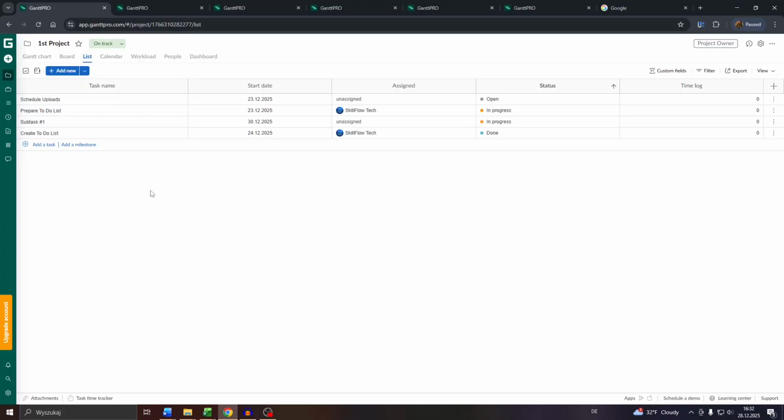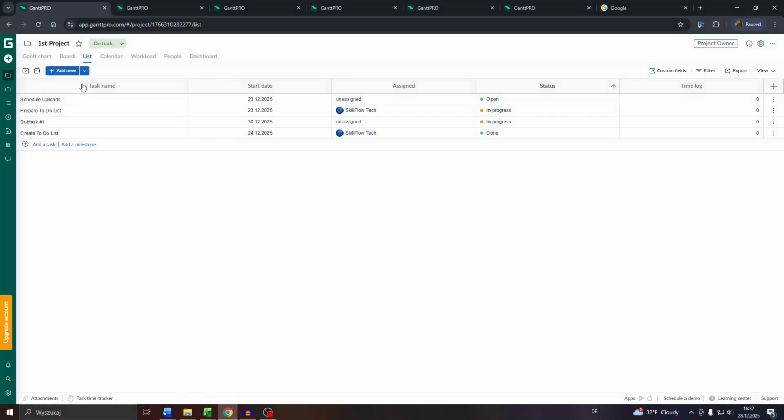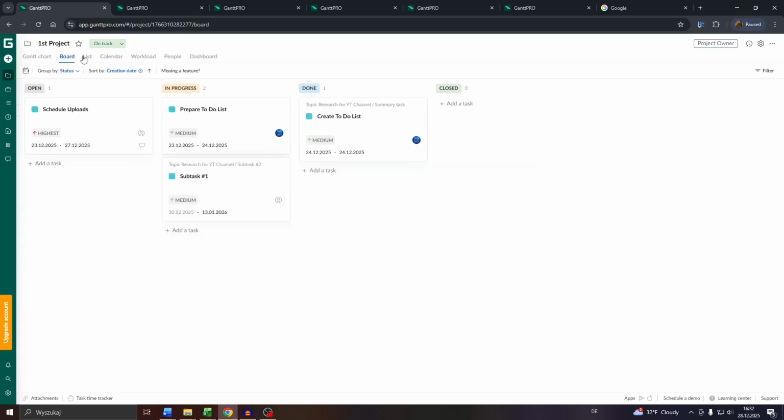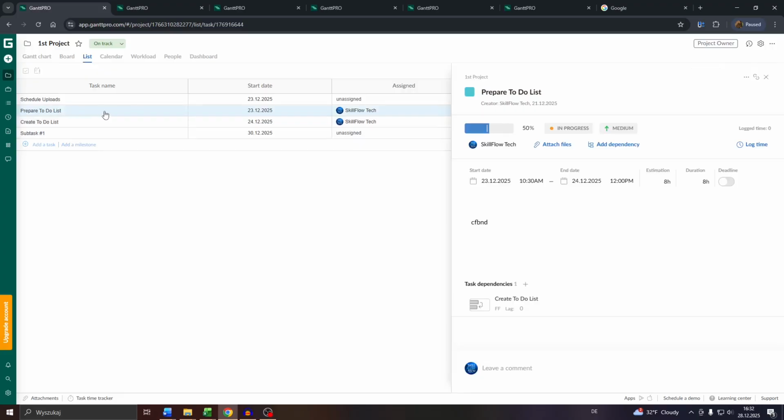So access your project on GanttPro in the first step. You can do that by navigating to all projects on the left-hand panel, for example, and select one of your projects. And after that, inside your project, go with one of these views. Let me go with the list view and simply click into the given task under task name to access the task settings.